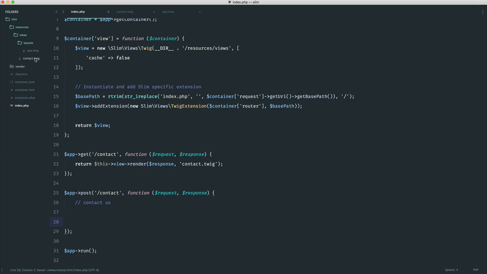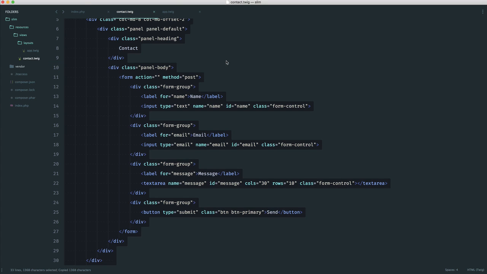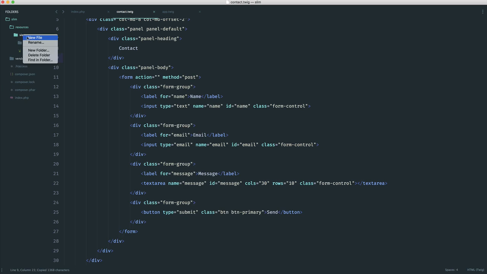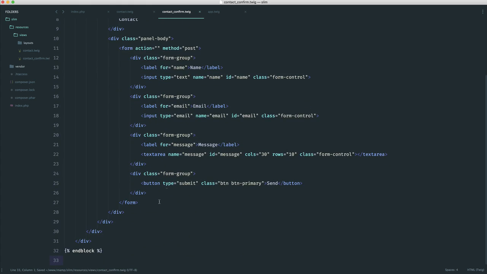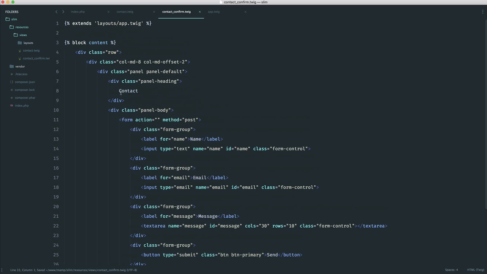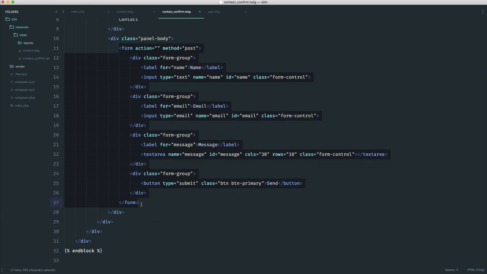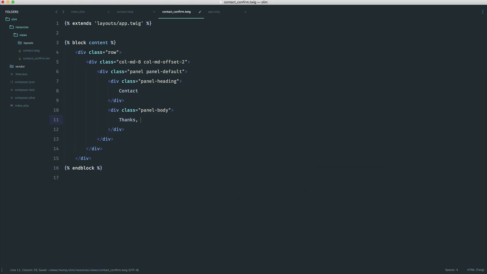So let's quickly build up a confirmation page. Let's duplicate this contact.twig file over, and create a new file in here and call this contact_confirm.twig. Paste this in, and why don't we keep this, but just change out the form for a little message. So thanks, we have your message.